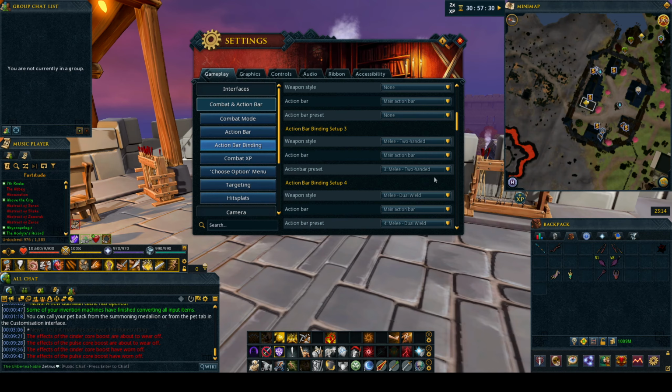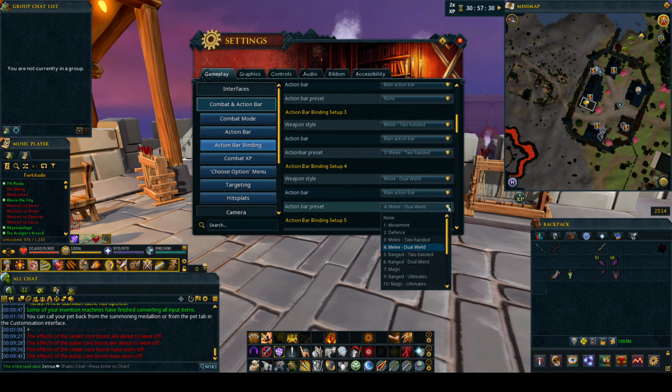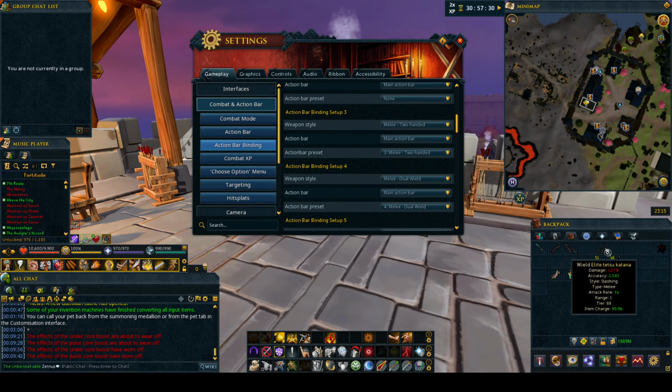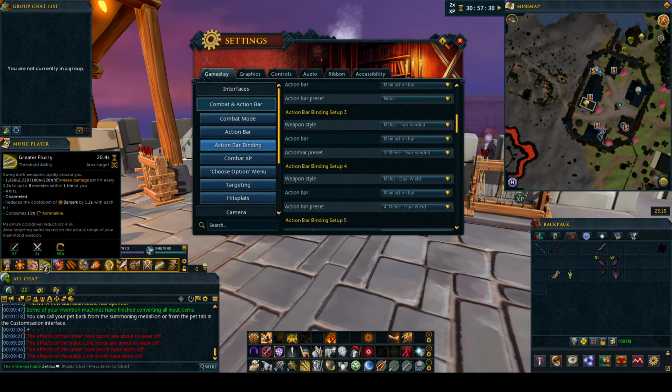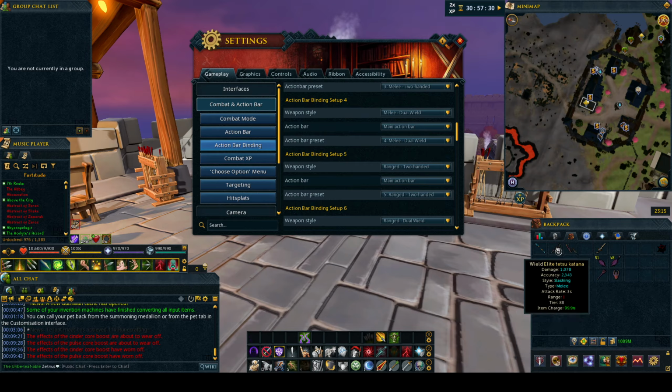I'll go through a couple more of these so we'll see it. Then I have a melee dual wield. If I equip a one-handed melee weapon, specifically the main hand, not the offhand, then it will switch the main action bar to the preset that I selected here, which is the melee dual wield preset. That's very similar to the two-handed one, but it has some abilities that are different because they require dual wielding.